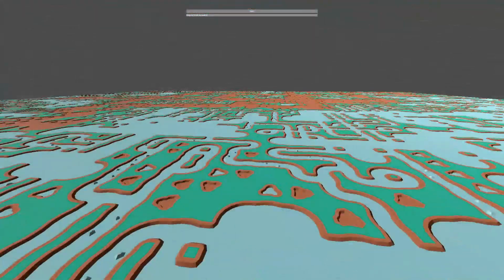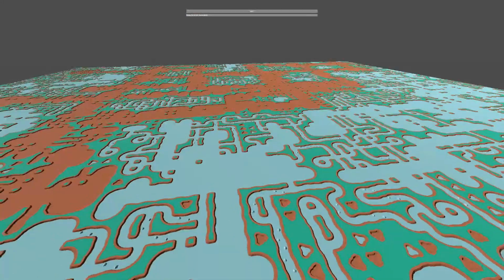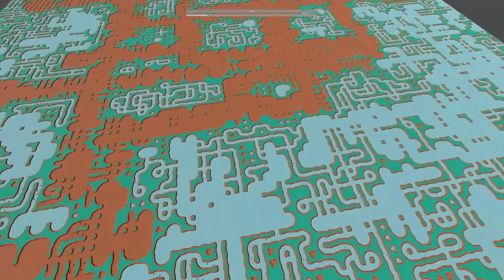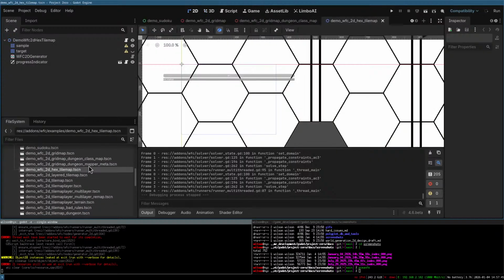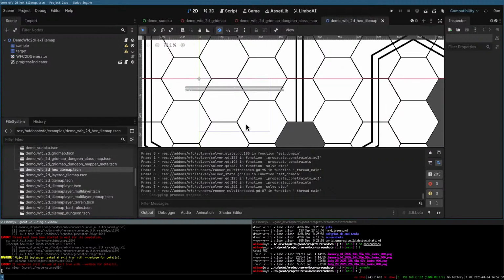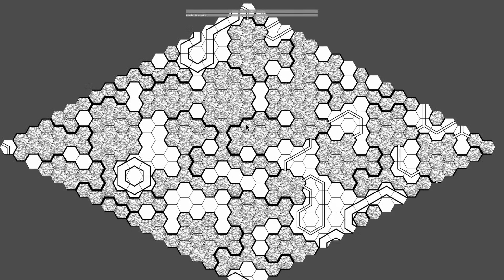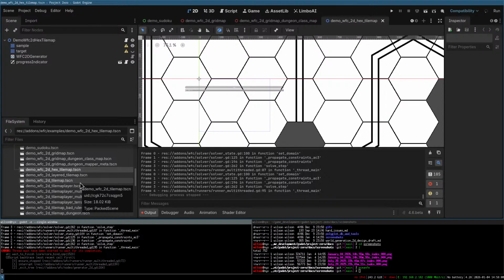Wait, and this is actually 3D, not 2D. It's actually 3D. Wow. But this was 2D. This one has support for hex and tile map layer 2. Bro, I think this plugin is complete, isn't it? Oh my god, give me the repository. Hold on. Oh yeah, I have the repository here.